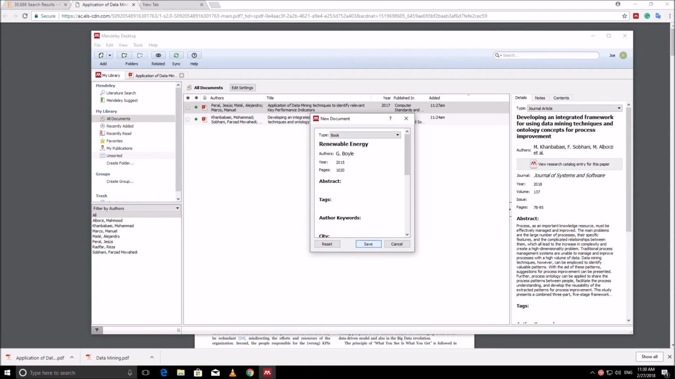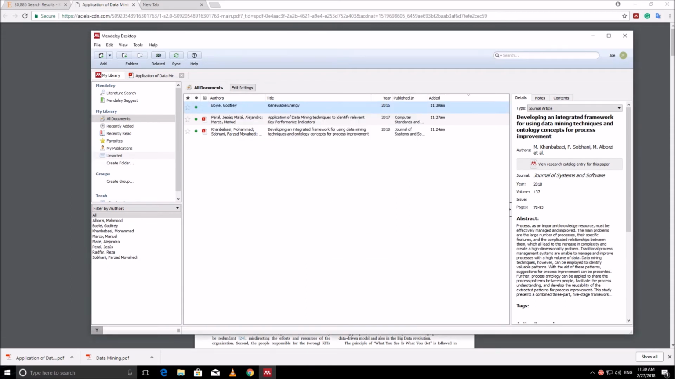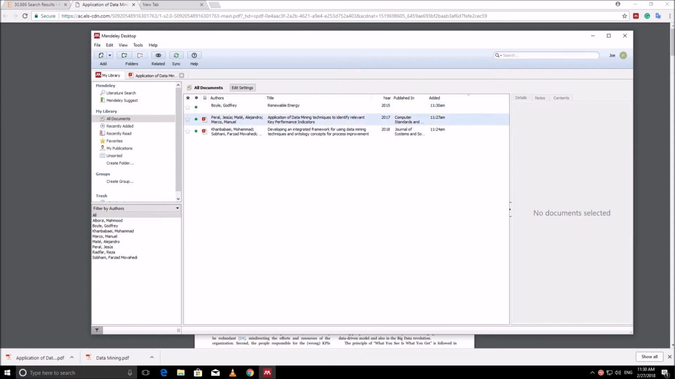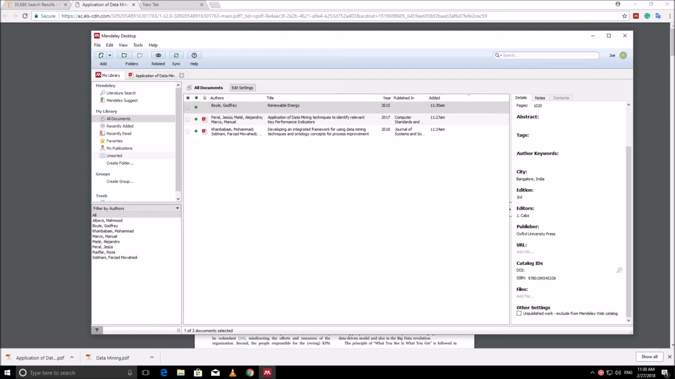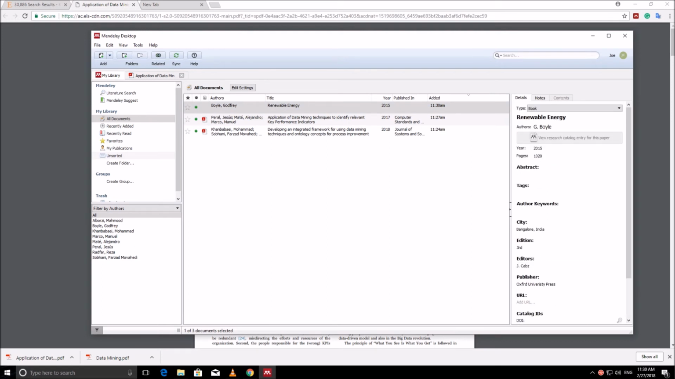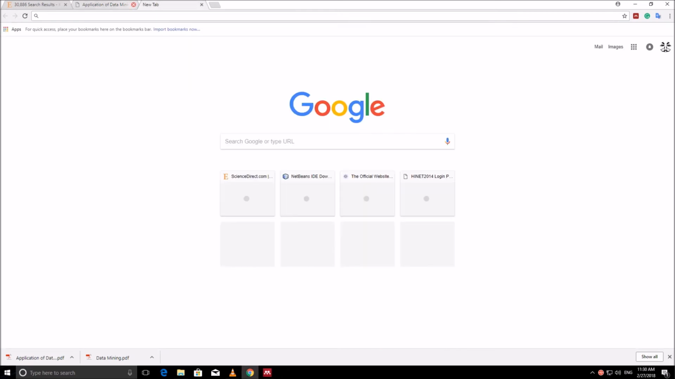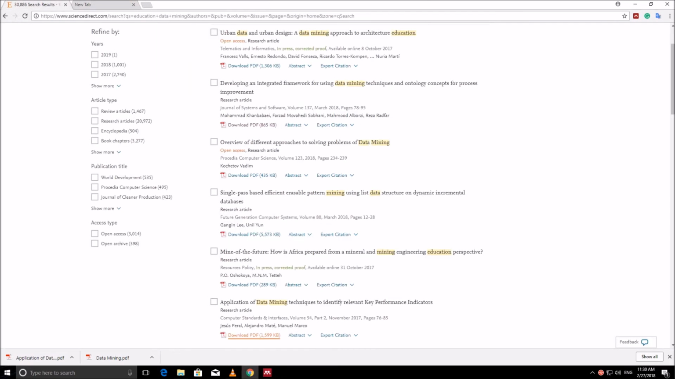So when finished, click the button and it will display in your Mendeley software. Okay, if you click that one, you can see the information on the right side. So after this, we will go to the web importer.